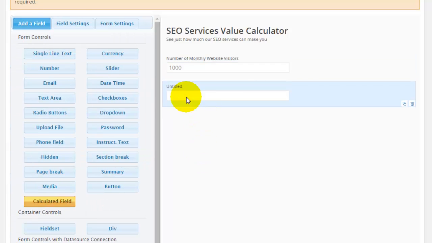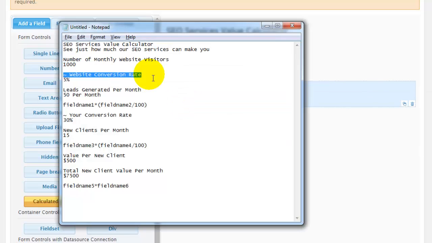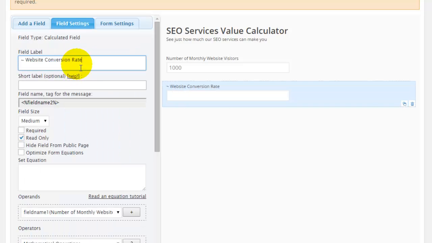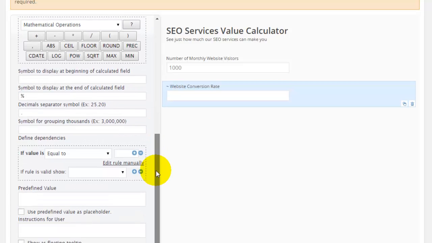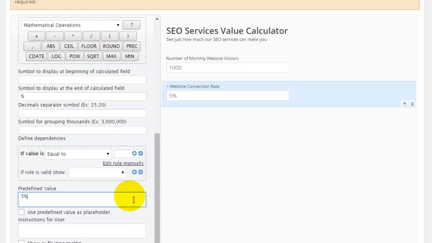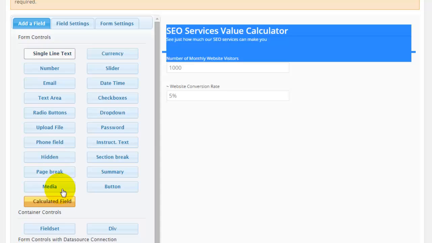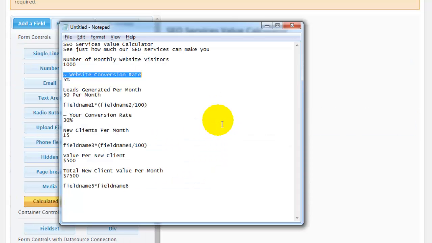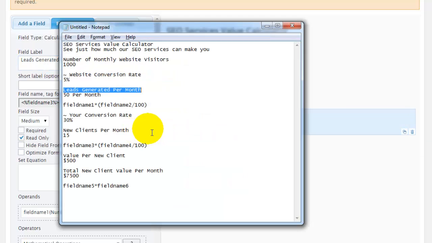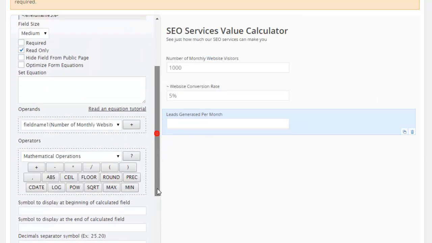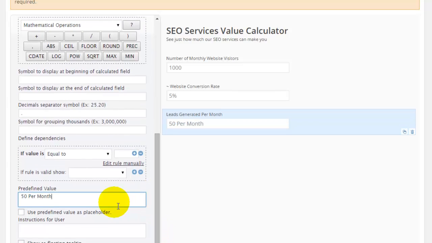Now I'm going to go ahead and add the next field in, which is going to be my website conversion rate. Now I want the percent symbol to display at the end of the field, so when they adjust their calculated rate, that symbol will automatically appear, and we will go ahead and start with 5%. Next we'll have the leads generated per month. We will add in 50 per month as the predefined value, and we also want this per month text to appear after the number that is generated based on the calculation.